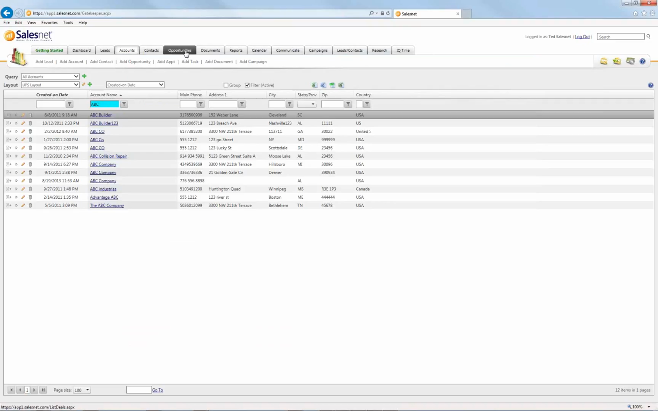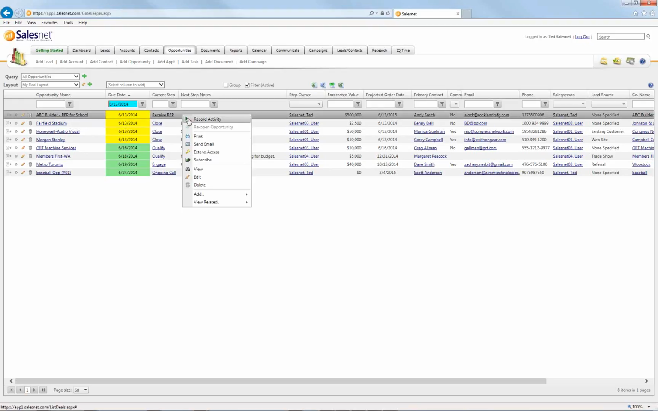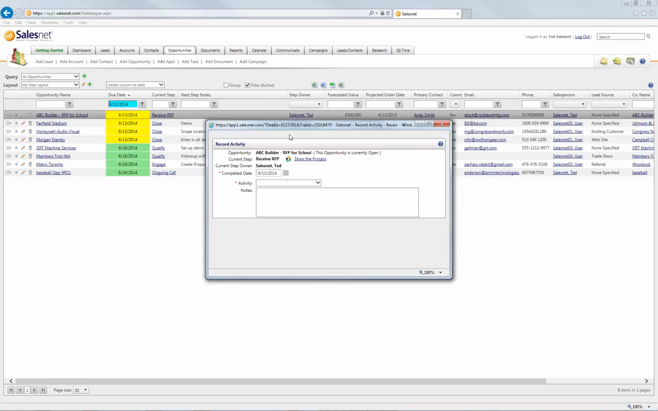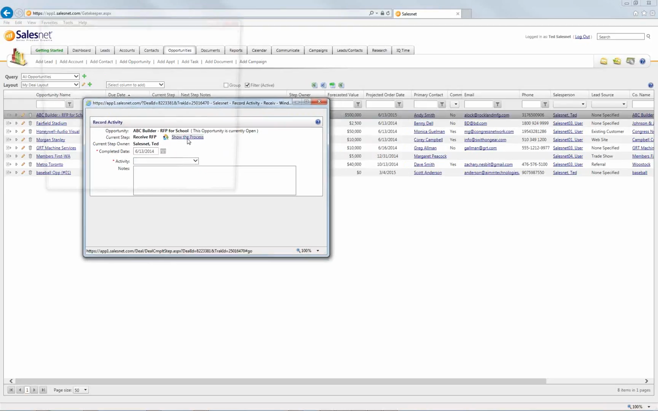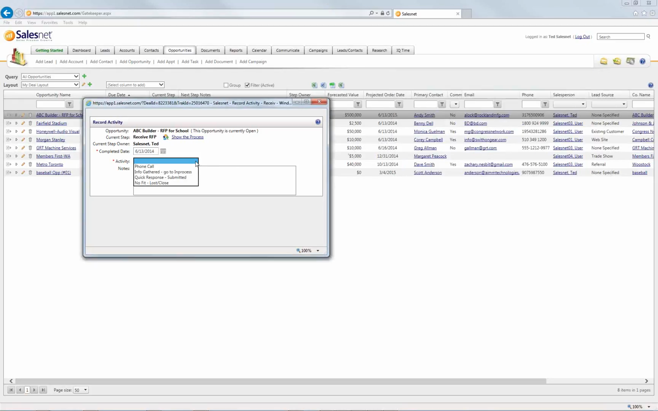Let's go look at it from our Opportunities list page. So ABC Builder RFP for school, steps due today. All right, I'm going to record activity. And now let's look. Remember, if we show the process, we have a couple of options. Phone call keeps us here, and it has our general result layout on it. Info gathered takes us to step 2, and it has our proposal info on it. And then we have quick response, and it shouldn't show any smart form. So let's go through those.